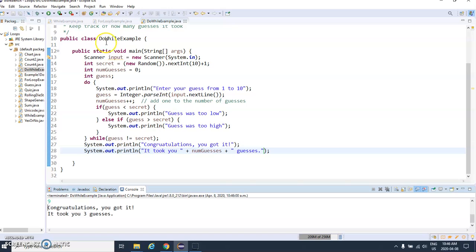So try it out, and what's not in here is a restriction, checking to make sure their guess was between 1 and 10. Don't worry about that. It wouldn't be required. Okay.